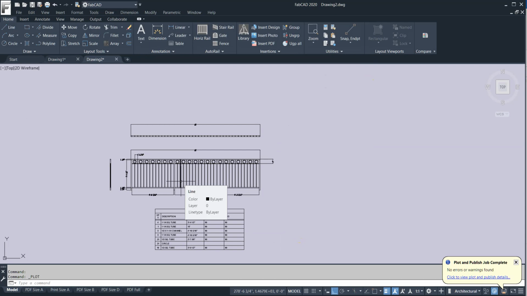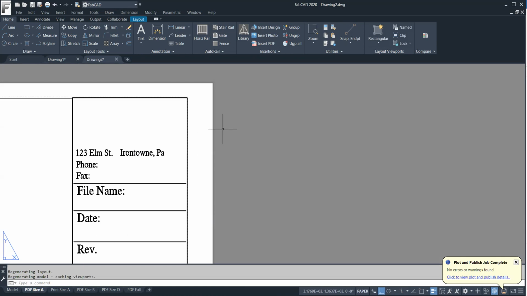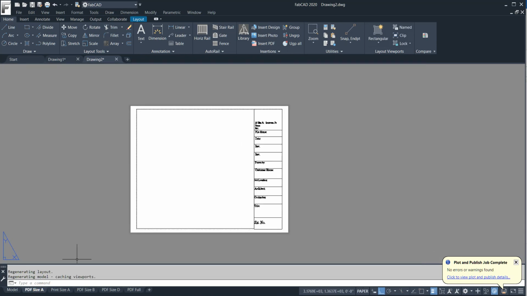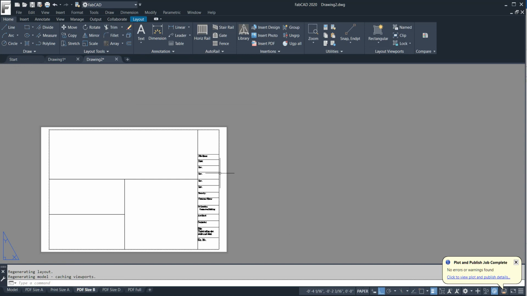We have other options on printing with layout tabs, and we have movies on those. You can actually go to our website, I think it's lesson 17 there, or go to YouTube and just type in FabCAD paper space, and you can learn how to use these other print options.